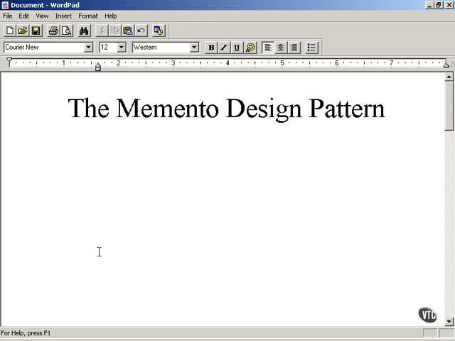Now we're going to talk about the Memento design pattern. The Memento design pattern essentially says create a backup of a particular object state, but it says that in such a way that it's a design pattern way of creating a backup, not just a normal way of backing up. It says without violating encapsulation.